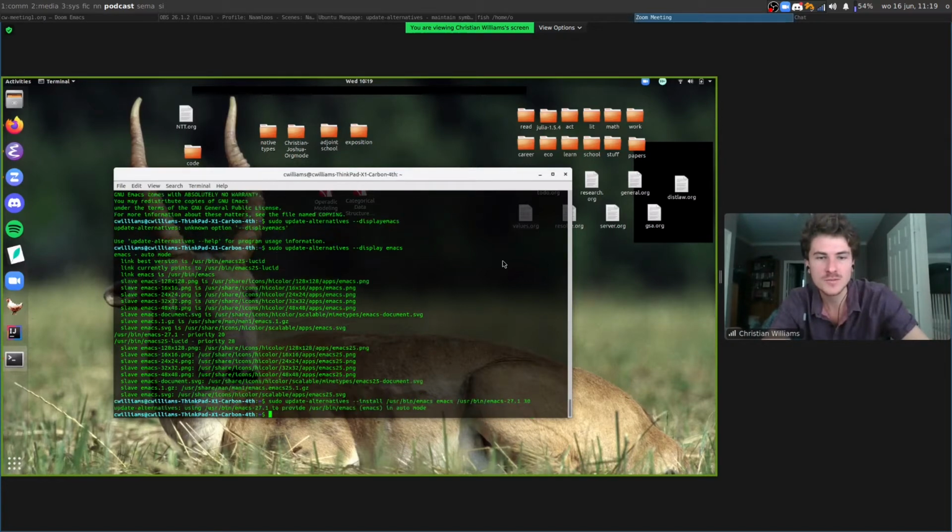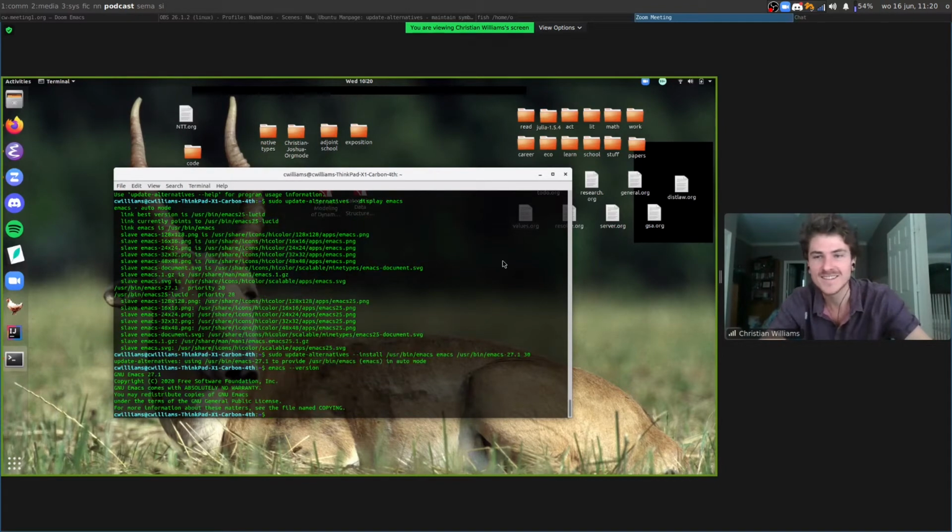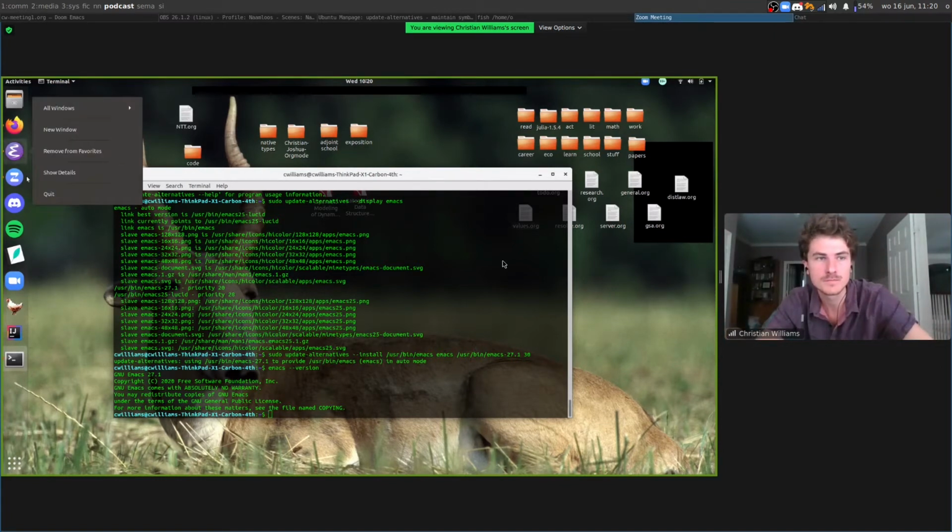What are we doing with this update-alternatives thing? Okay, emacs --version. Hey, there we go. Okay, so update-alternatives, when you have multiple versions of the same command installed on your system, chooses which one is the default.